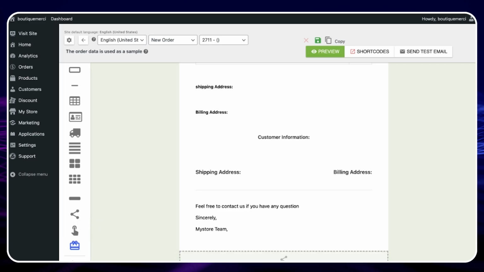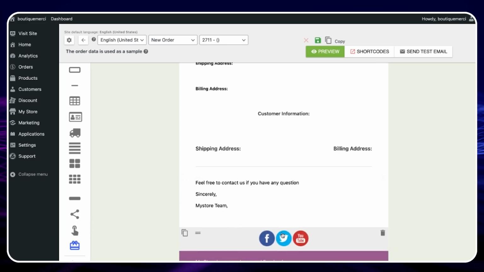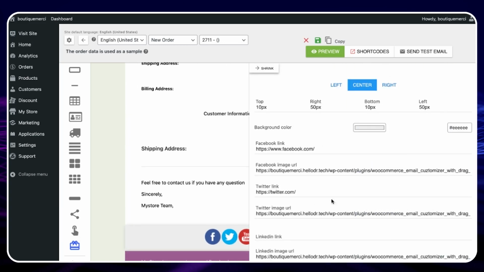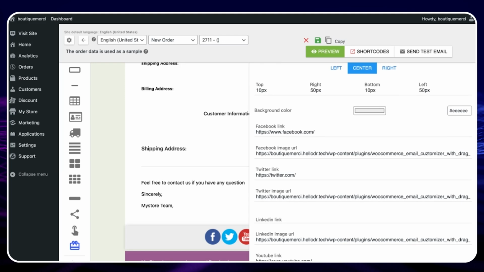When you drag and drop this on your template, you will immediately see social icons, and you can click on it to tweak the settings. On the settings panel, you will see that you can add your social handle links to replace the default links on each social icon. You can also change the background color of this section.